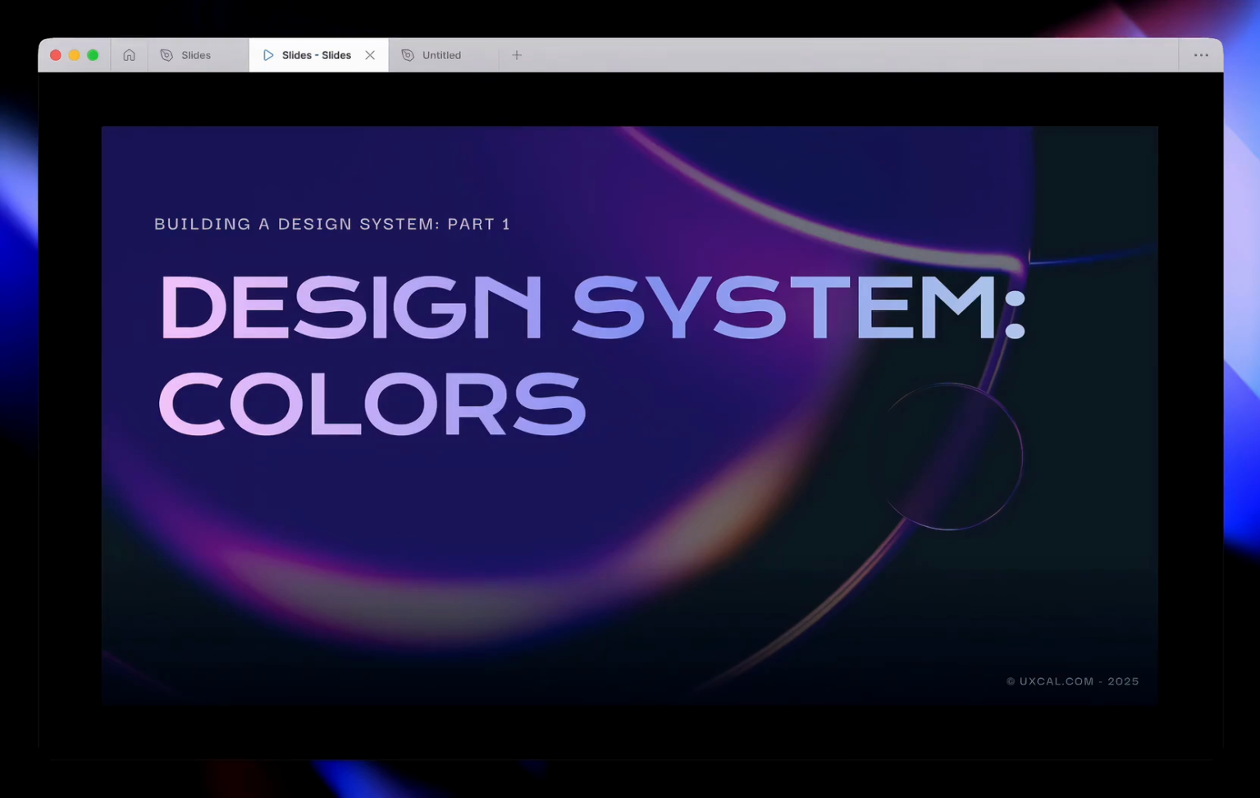Today we're starting right at the foundation layer, which is our color styles. It's going to be quick, hands-on, and super practical, so let's jump right in.